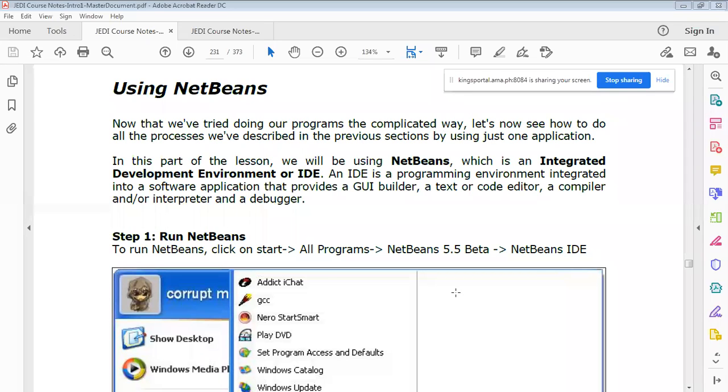But before we proceed, let's have a recap about using NetBeans, which is the IDE. IDE stands for Integrated Development Environment. It's a programming environment integrated into a software application that provides a GUI builder, a text or code editor, a compiler or interpreter, and a debugger.